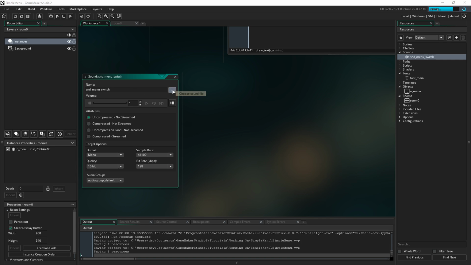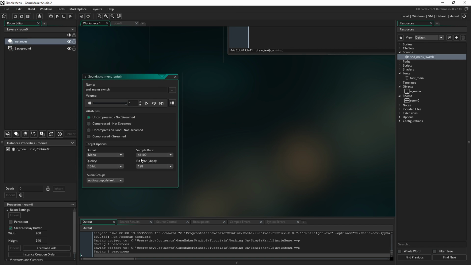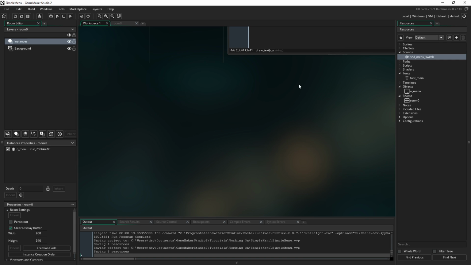Click the dot dot dot here and go choose your file. I already have one. Menu switch, whatever sound you want. Bring that in and we're done with that.